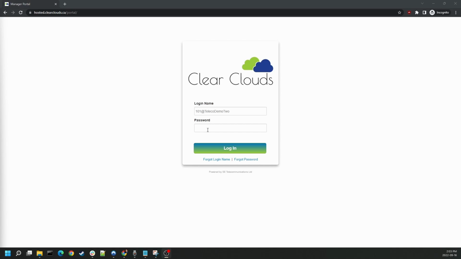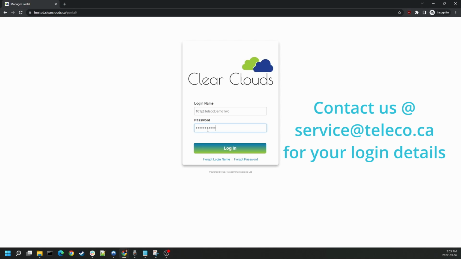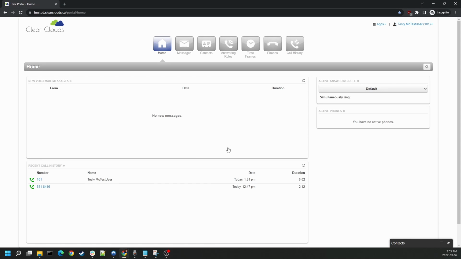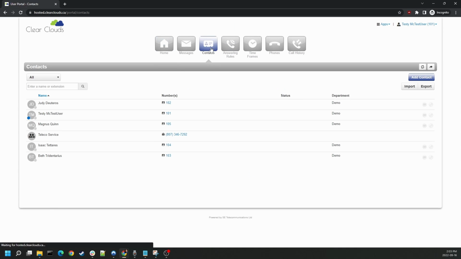Today we're going to be looking at the contact management features on the Teleco uCloud platform. Let's start by logging into the user portal at teleco.clearclouds.ca. Once we're in, we'll click over to the Contacts tab to see who we have in our address book. By default, every user in your system will show up here, so you can look up any coworker's extension.